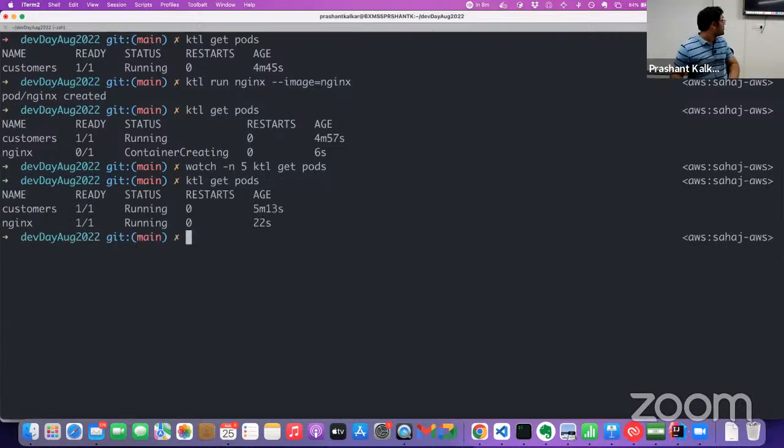Okay, so now both of them are up and running. So now what we are going to do is try to actually access the customer endpoint from the Nginx pod. Because both of them are part of the same cluster, I should be able to use the IP address and reach the pod essentially. So let's try to do that.